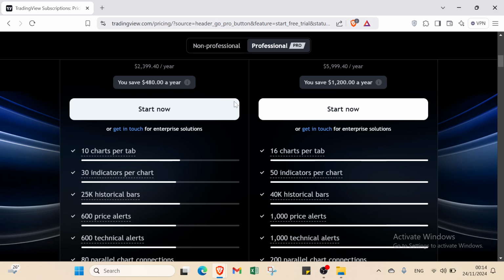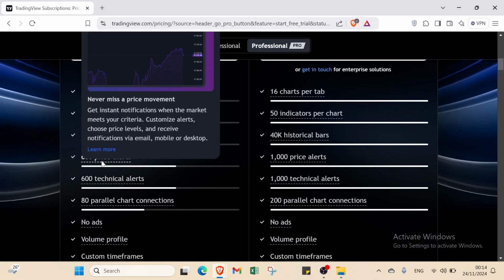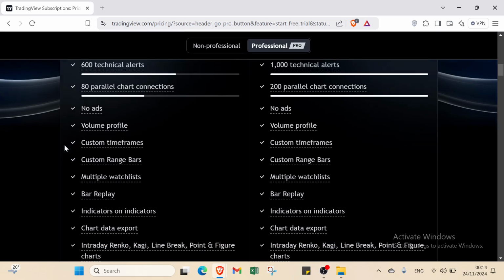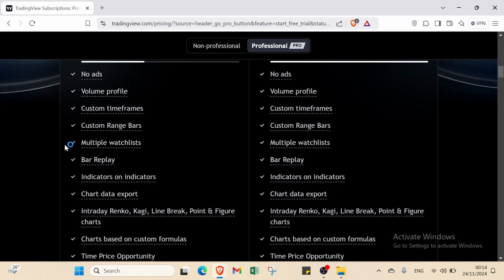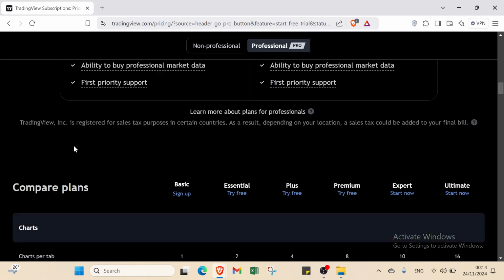We don't have here try for free for 13 days, but about the features, we have here 10 charts per tab, 30 indicators per chart, 25,000 historical bars, 600 price alerts, 600 technical alerts, 80 parallel chart connections, no ads, volume profile, custom time frames, custom range bars, multiple watch lists, bar replay, indicators on indicators, chart data export, and all these things as you can see.